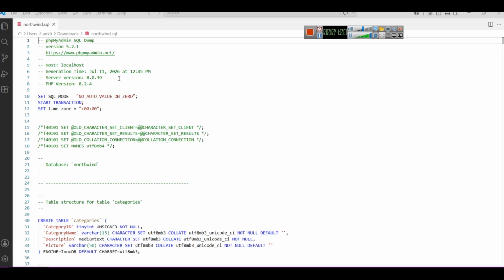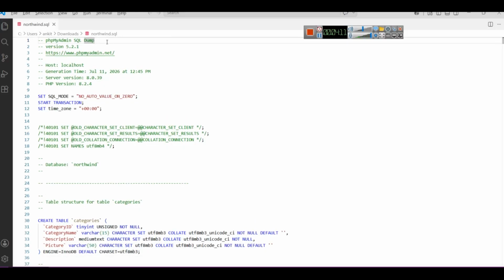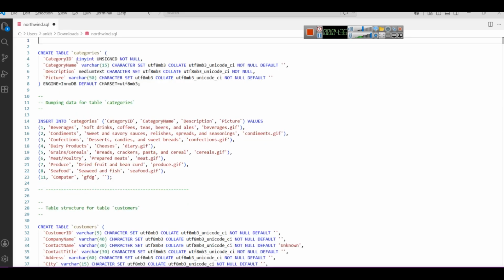Now in this file you can see phpMyAdmin SQL dump. This means that it is a SQL dump, that is, it is downloaded from a live database. It is telling you the version, phpMyAdmin.net, host information, SQL mode and everything. These lines are not important for you. What is important for you is from here.